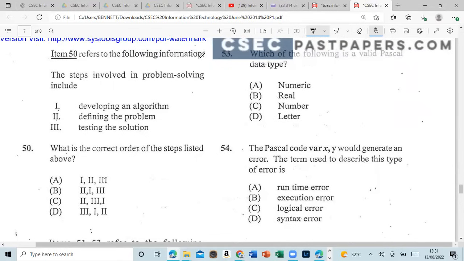Item 50 refers to the following information. The steps involved in problem solving include 1, developing an algorithm, 2, defining the problem, 3, testing the solution. Which is the correct order of the steps listed above?